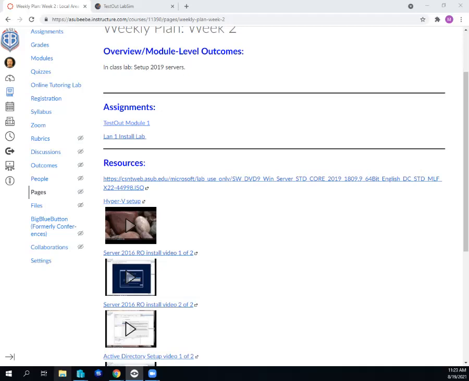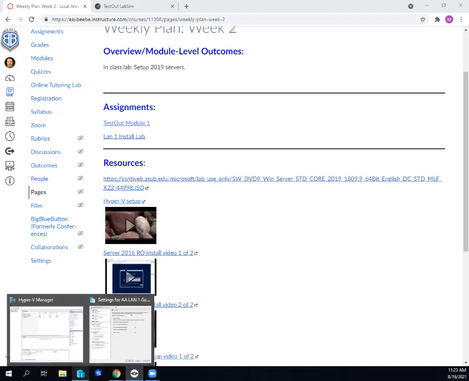Okay, and then once it's downloaded, go to your downloads folder, right click on it, cut it, and then go to the ISO folder and right click and paste it inside of the ISO folder.